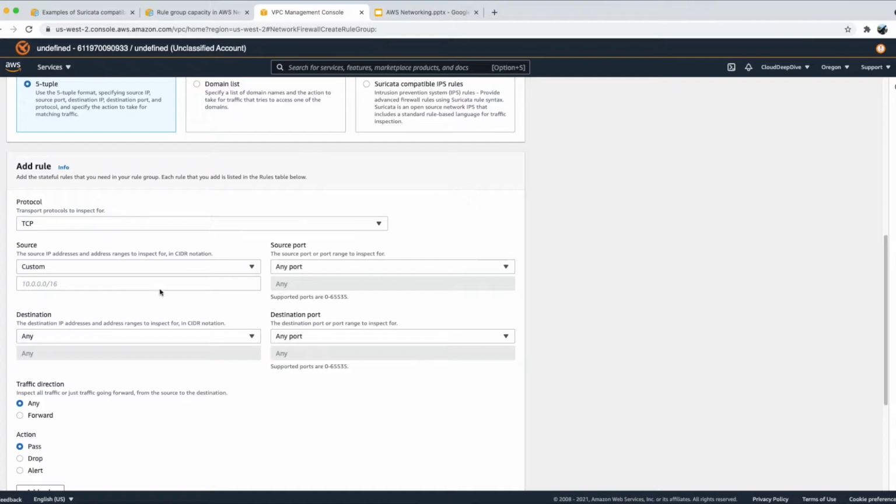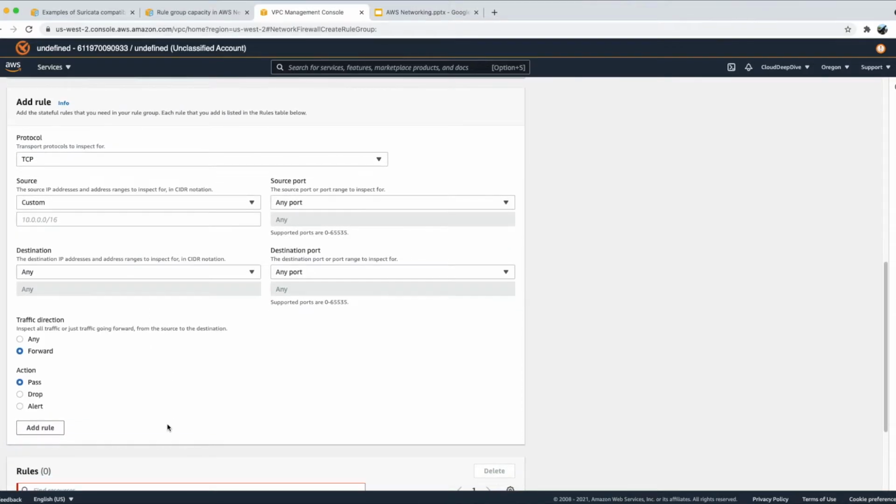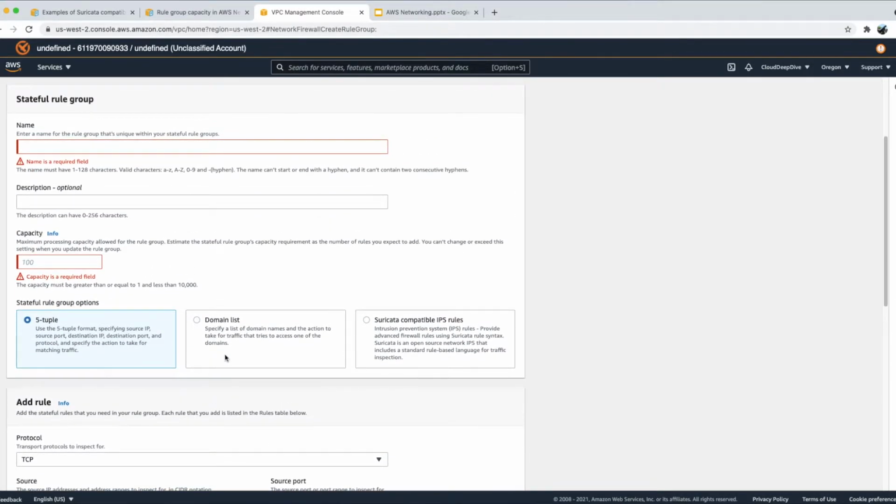Any means if you have traffic whose source is falling in the source as well as in the destination, and the destination of that traffic is falling in the source and destination. So basically I'm talking about to-and-fro traffic. So that traffic will be inspected in terms of any, and forward means only when the source and the destination match the source and destination configuration. So that's for the 5 tuple.